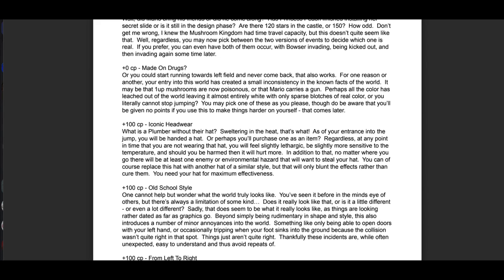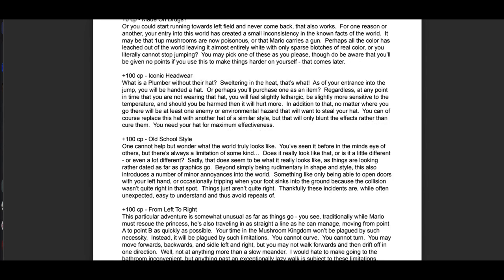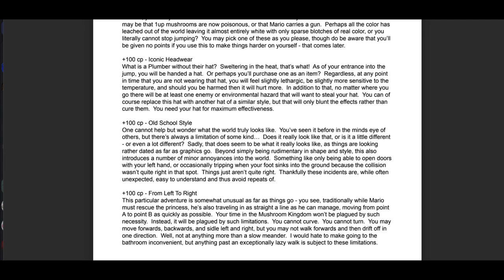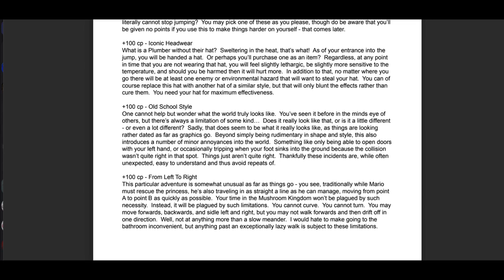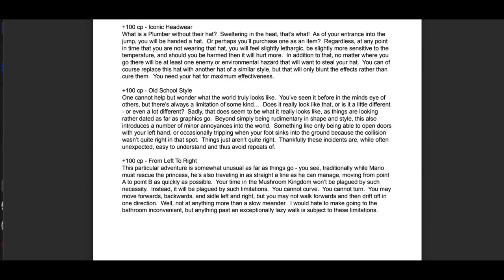And because of that, we are going to need an additional 200 points based off of our initial budget of 1,000 choice points in order to be able to afford our stuff. I'm glancing through here, and I'll go ahead and take the iconic headwear drawback, which makes it so that I always need a hat for maximum effectiveness. And here is another one.